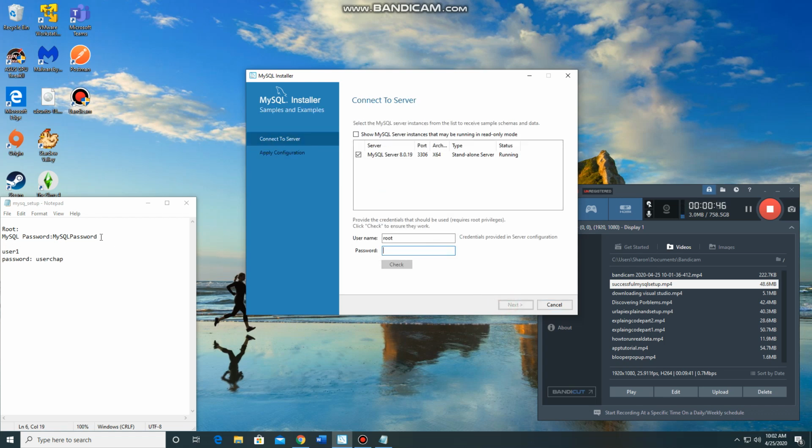Password. Remember our root password? Well, it's coming in handy now. So we're going to pop that in. We're going to click check. And it says successful connection, which is fantastic.